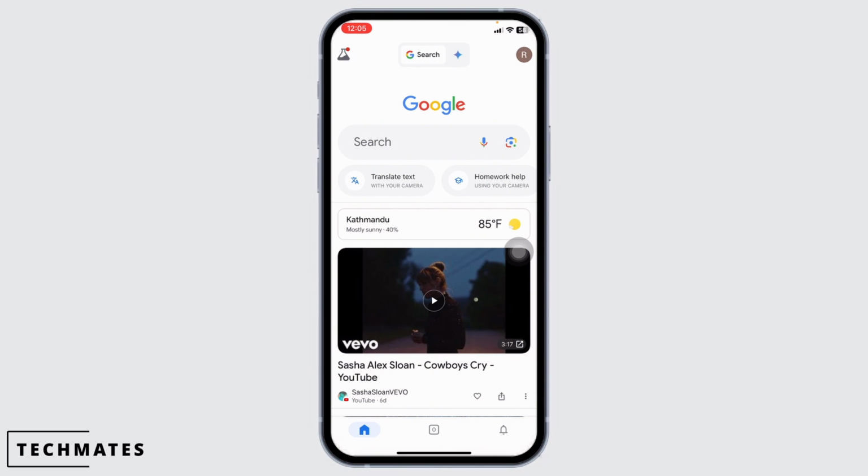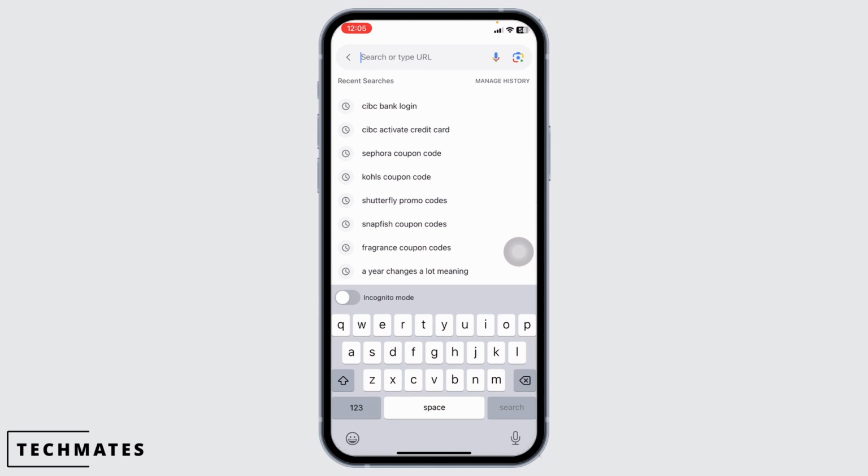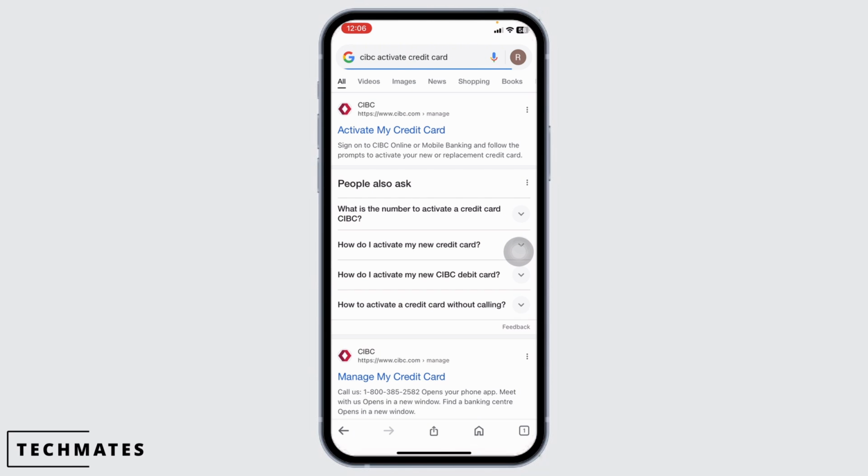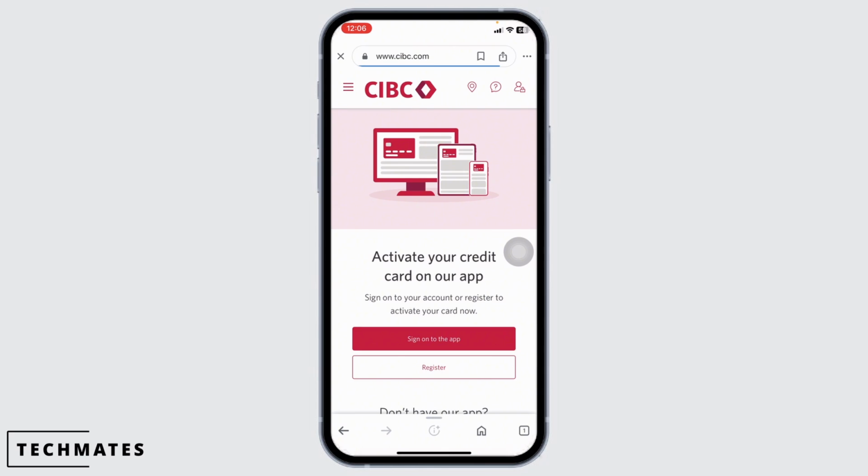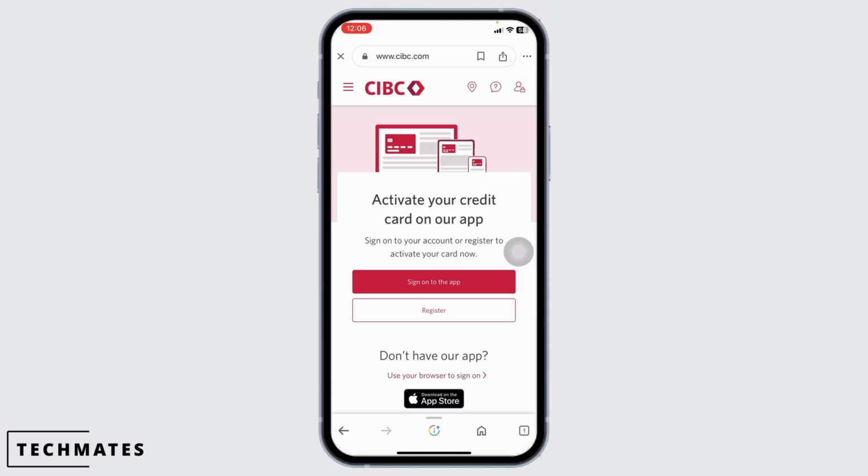Launch your preferred browser and then type in CIBC Activate Credit Card and then search for it. With that, different website links will appear. Navigate to this one website option. Activate my credit card, open it. You will be directed to the login page. Now you can provide the credentials of your account and log into your account.